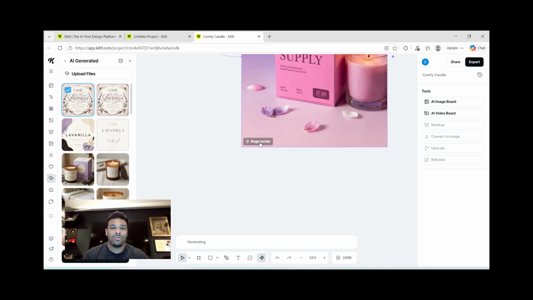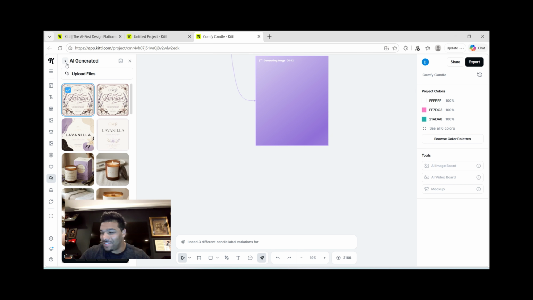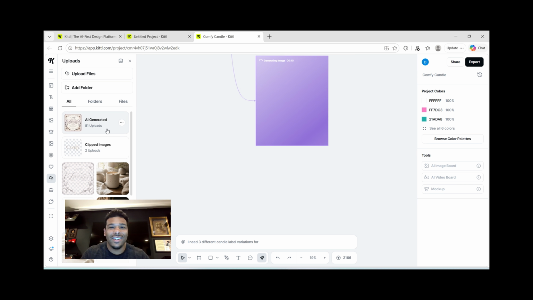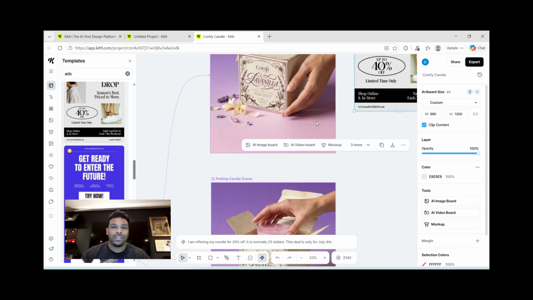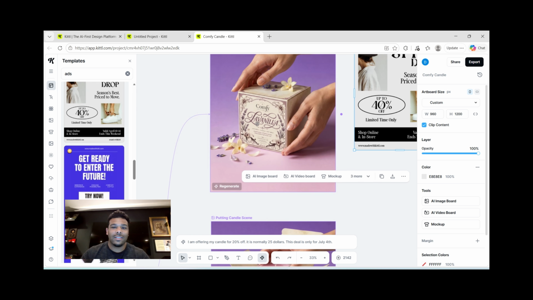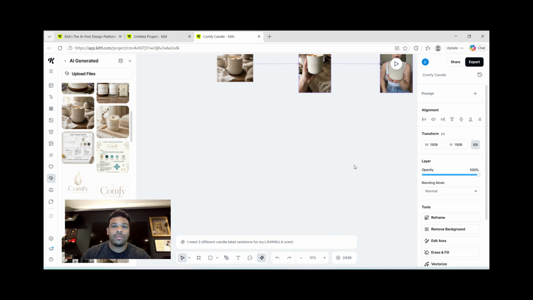That's so cool, man. Comfy candles. Just off the top of the dome, created a brand. Insane. That looks really, really good. And actually that candle fits perfectly.